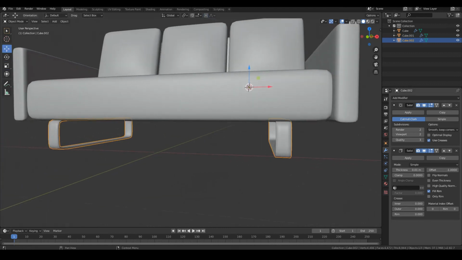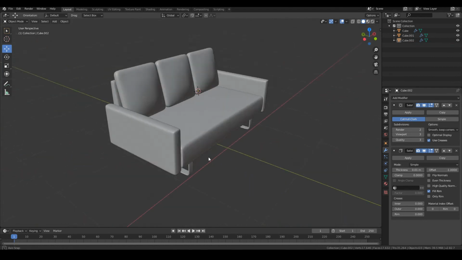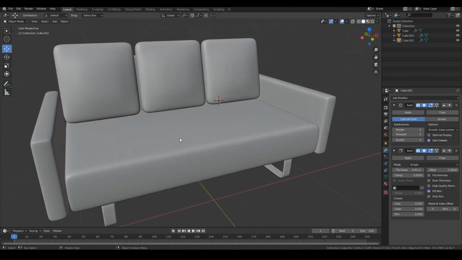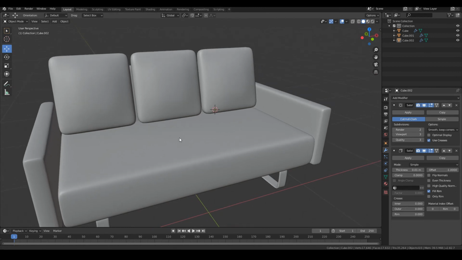Cool, so let me tab out of edit mode. Let's bump up the viewport count once more just to give it a bit more smoothness. So we now have our final sofa modeled. Cool, so let's now give it some basic shading, and we can pretty much call this done afterwards.